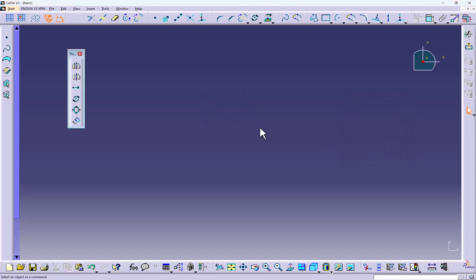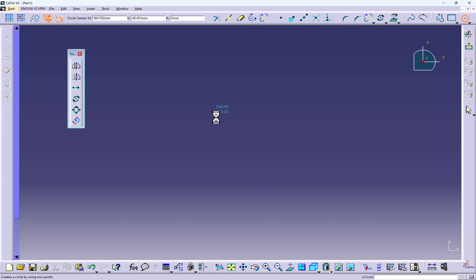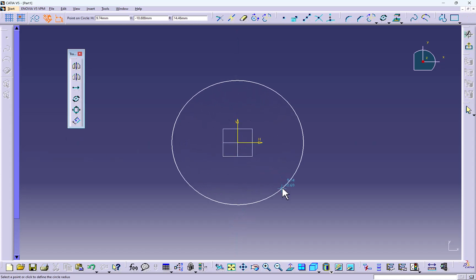Now I can use the same command as a pattern also. Let's see. I will make one circle here. Let me make an origin. So we'll select the origin and we'll make one more circle to pattern around that.